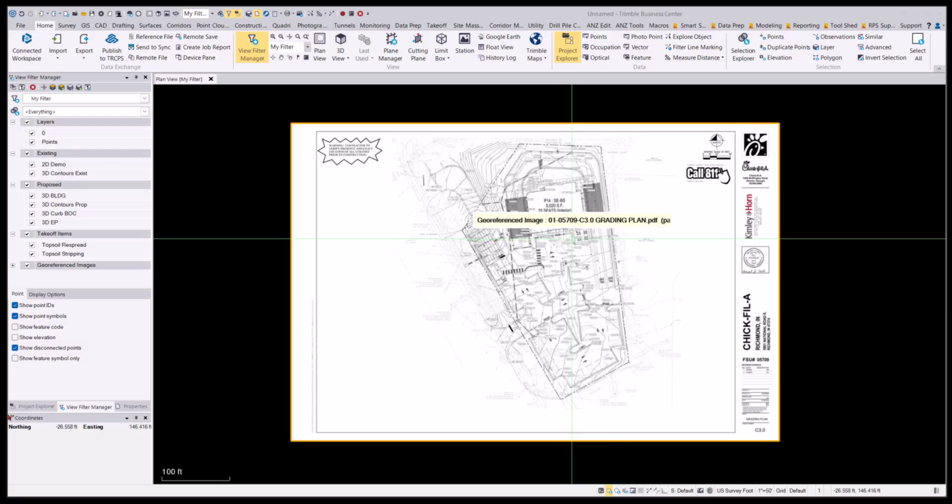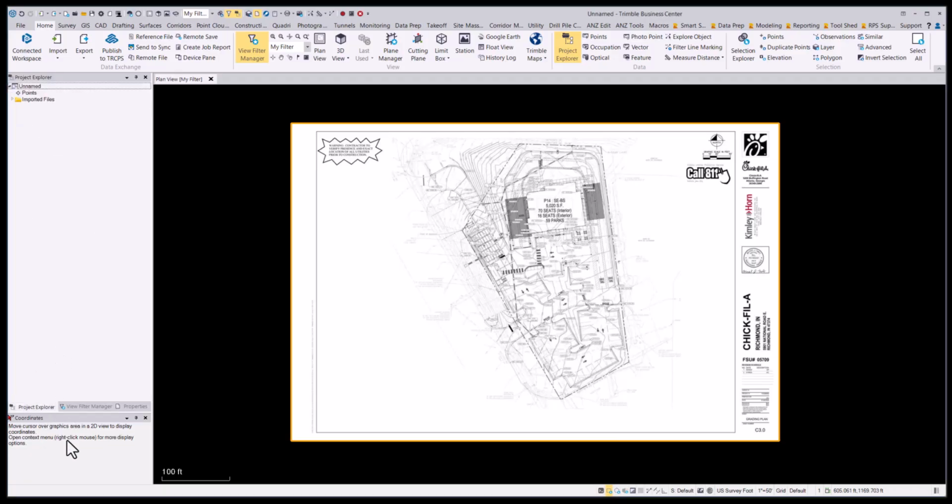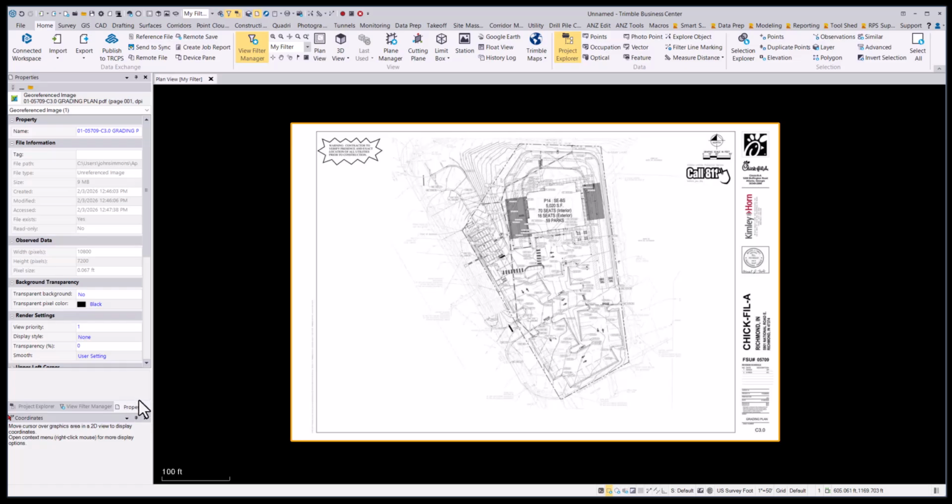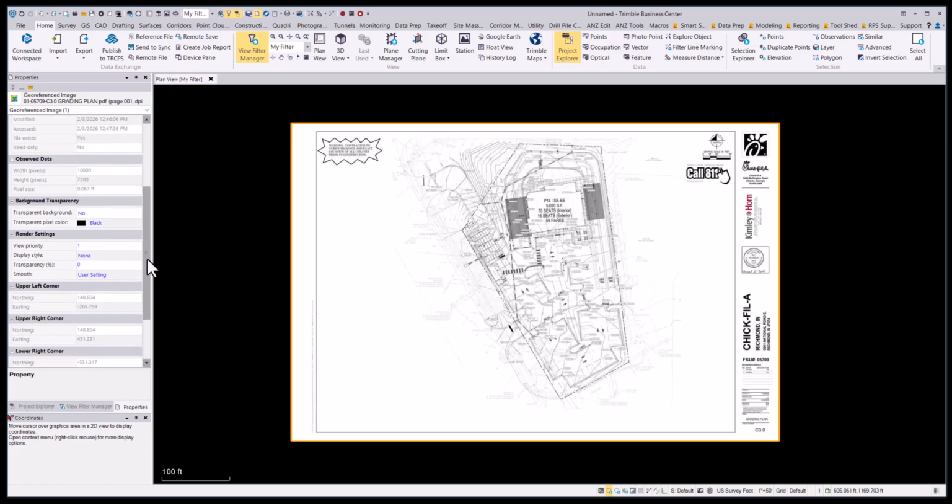Okay, now I will go over to Project Explorer. So come over here to Project Explorer, and let's find that PDF. So under imported files, here is that PDF. Let's click on it, and then let's right click, and we can say properties, and that'll bring up the properties pane, which we already have. Let's scroll down there to the bottom, and I want to change that display style to dimmed.